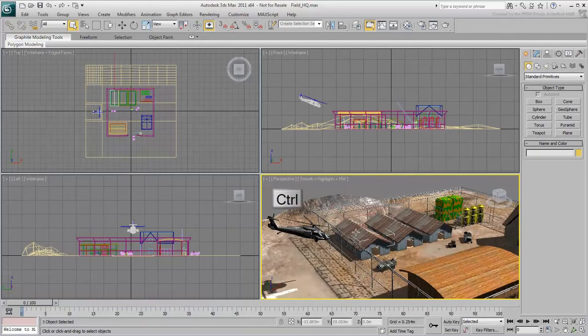To make multiple selections, hold down the Control key and add to the selection by clicking more objects in the scene. In fact, you'll notice a little plus sign that appears next to the cursor when you press Control. To deselect objects, hold down the Alt key. A minus sign appears, and then click on the selected object to remove it from the selection.